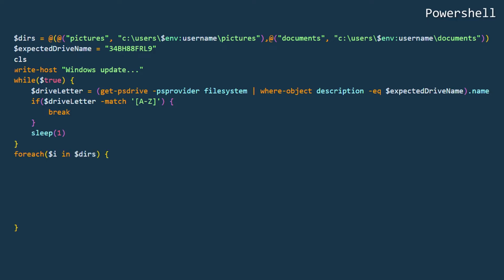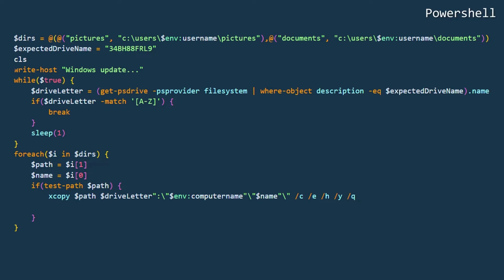Now we iterate over every directory we specified in the dirs variable. Then it selects the path and the name from the dirs variable and it tests if the path exists on the system. If the path exists, it copies that defined path to the USB drive in the folder in the name specified. Then it clears the console and loops again. If every folder is copied, it exits.